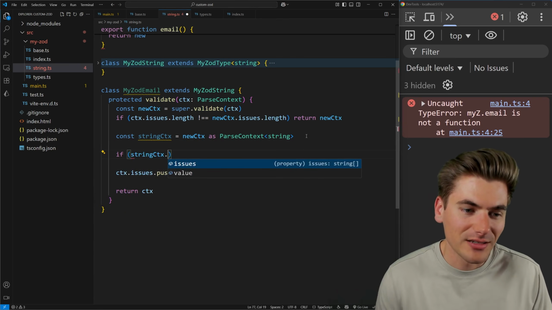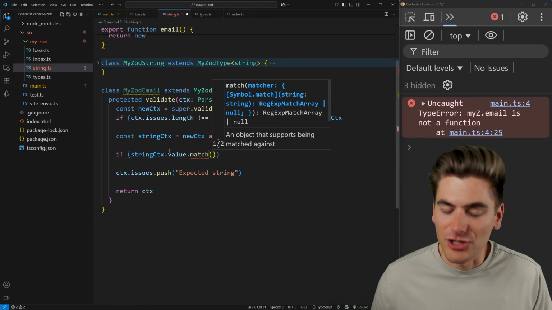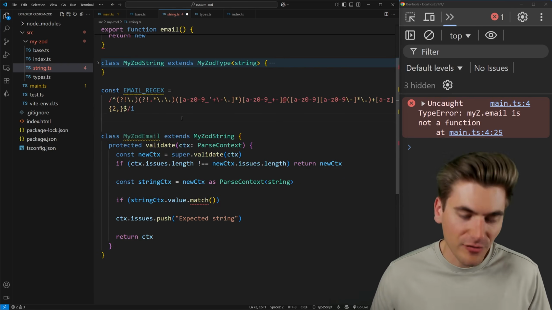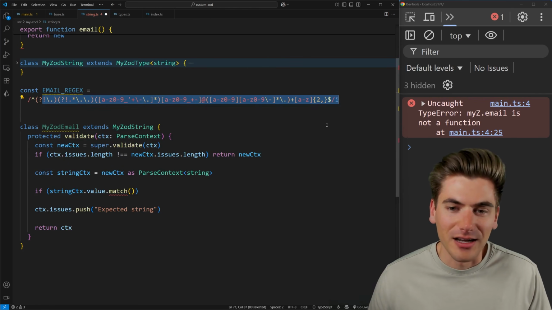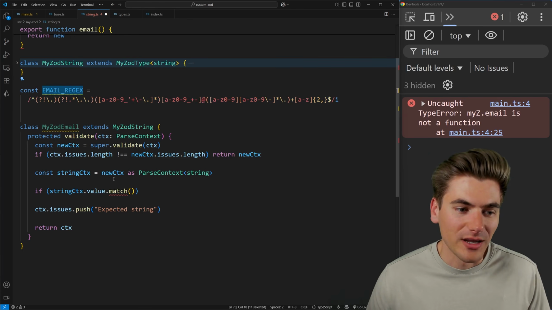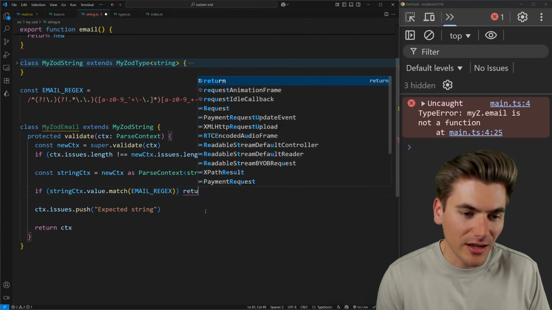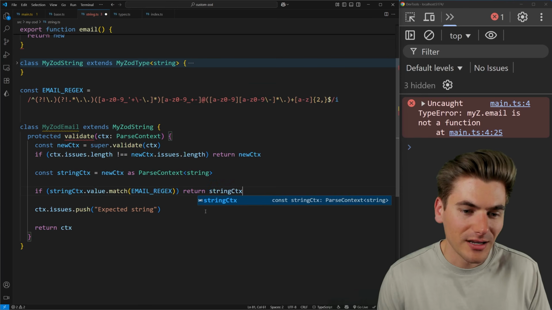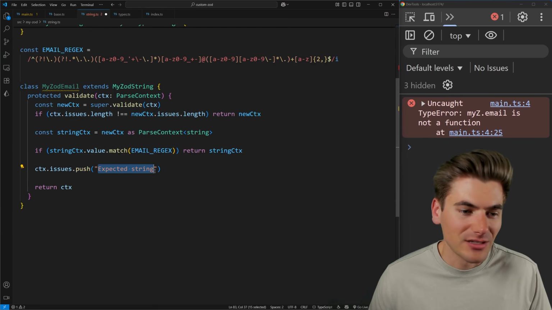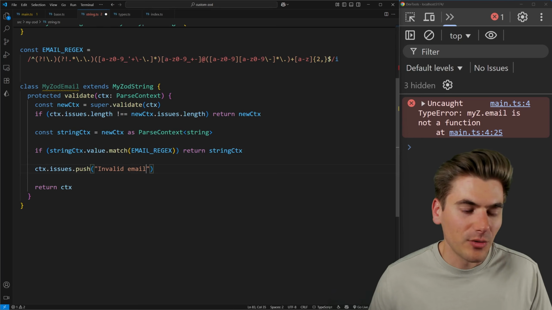So we can say stringContext.value.match to see if it matches a particular regex expression. And what I'm going to do is I'm just going to paste in the regular expression directly from the Zod documentation. This is the exact email regular expression that they use. So we can actually use that inside of our match statement right here. If everything matches just fine, well, we can return our string context because we didn't change anything at all. Otherwise, we need to add a new issue that essentially says invalid email, and then we can return that context.